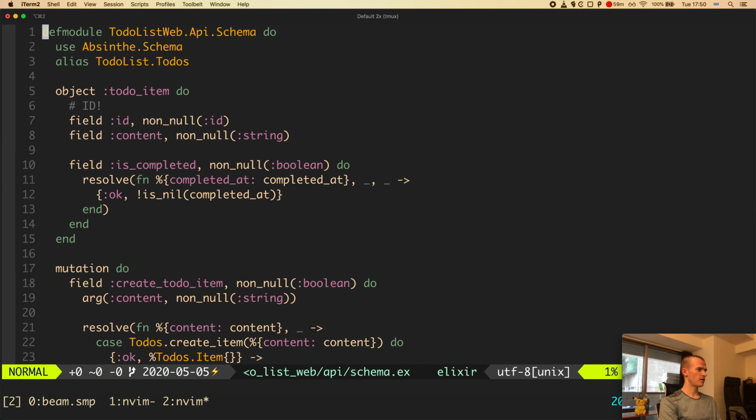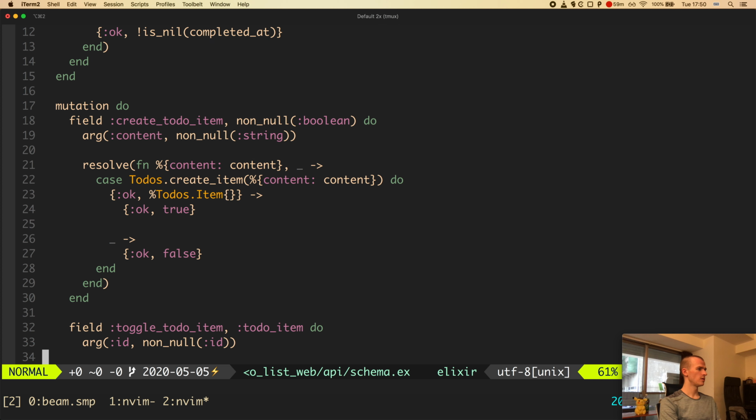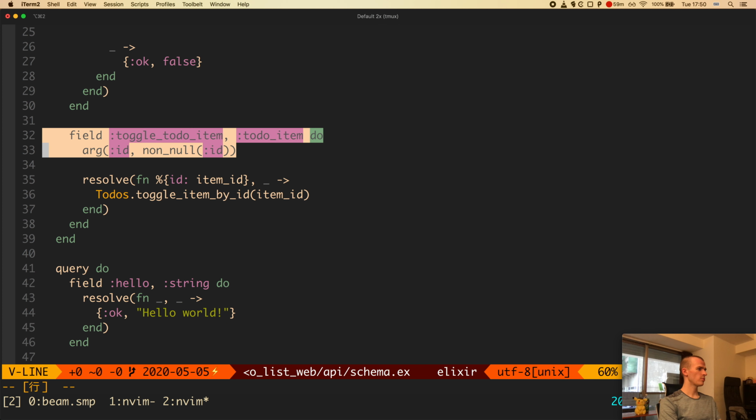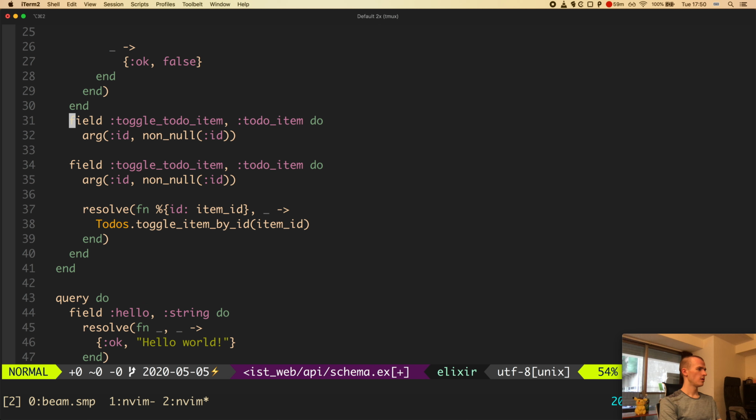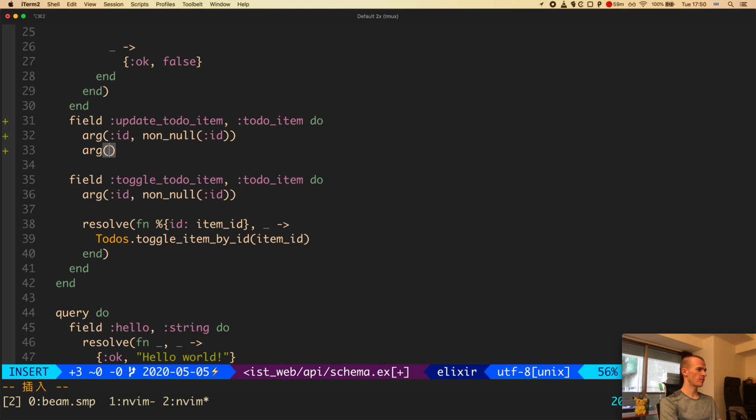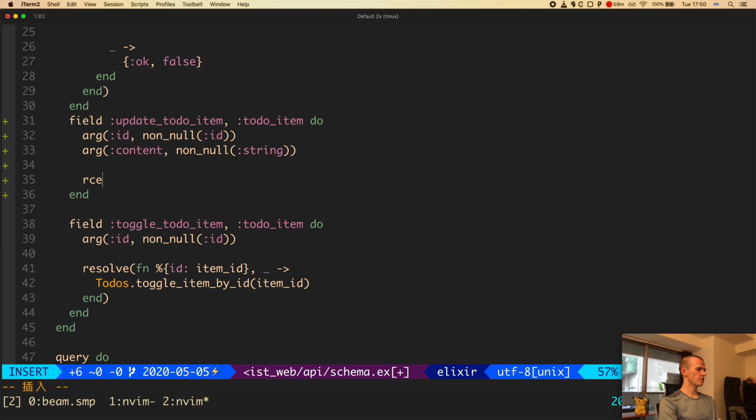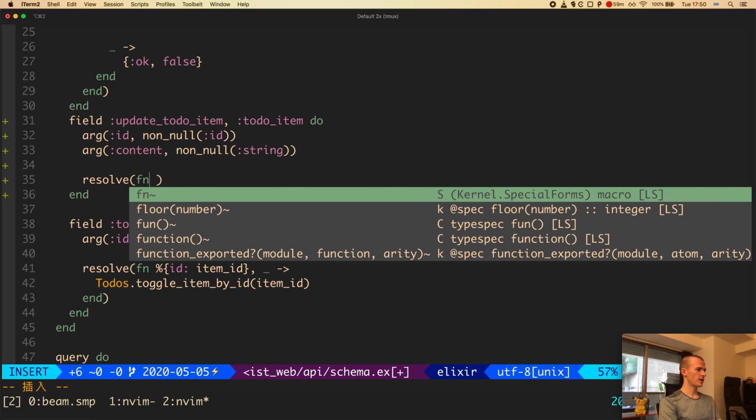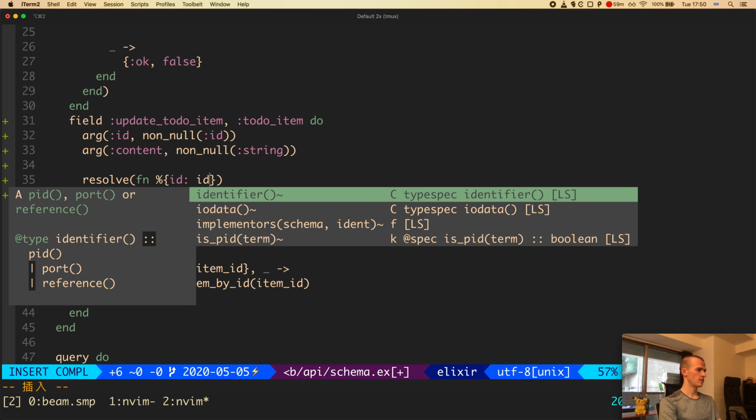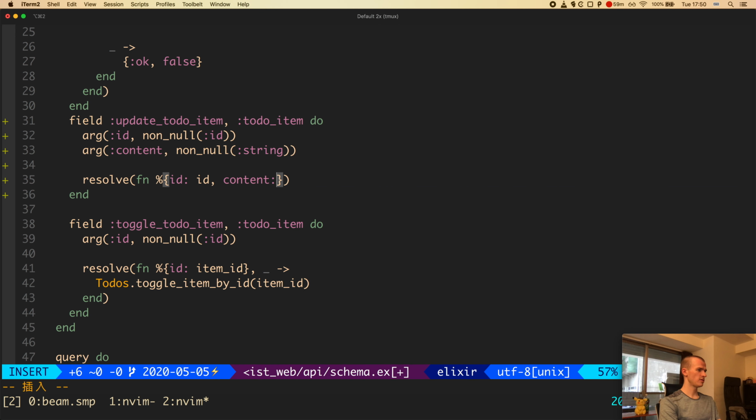So in the GraphQL schema I will write a new mutation and I call it updateToDoItem, and it accepts an argument of ID, which is a non-nullable ID, and it accepts the new content, which is a non-nullable string. And to resolve it, I will pattern match on the ID and pattern match on the content.